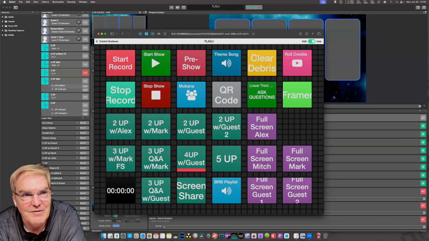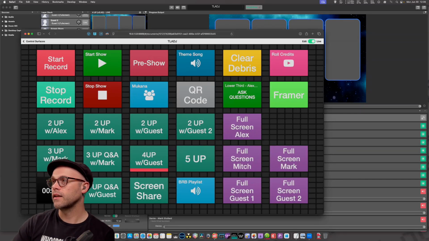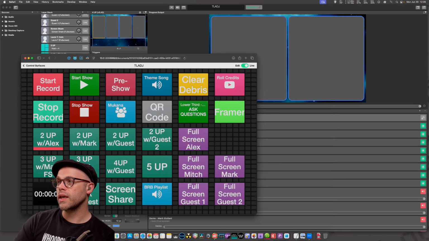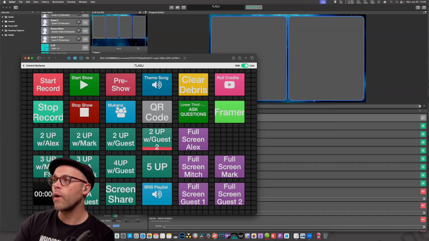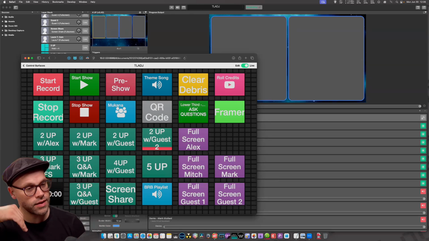So you can have like... you can see, this is my interface. I've got 2 up with me, and Mitch, who's the host, always stays in this. 2 up with Mark, 2 up with guest, 2 up with guest 2. It's not great. If I could have a way for it to just auto populate the participant's name in the button, that would be much better. But anyways, that's for another session.